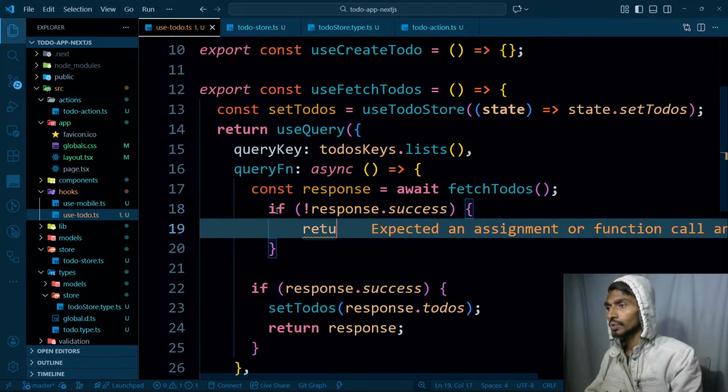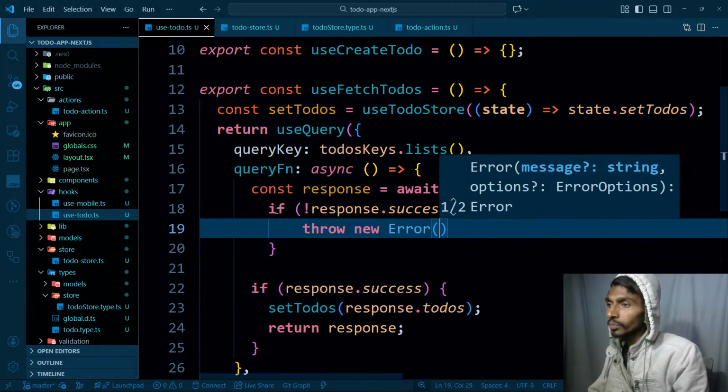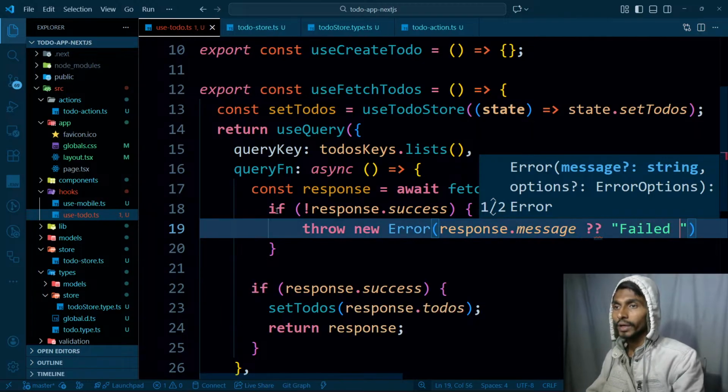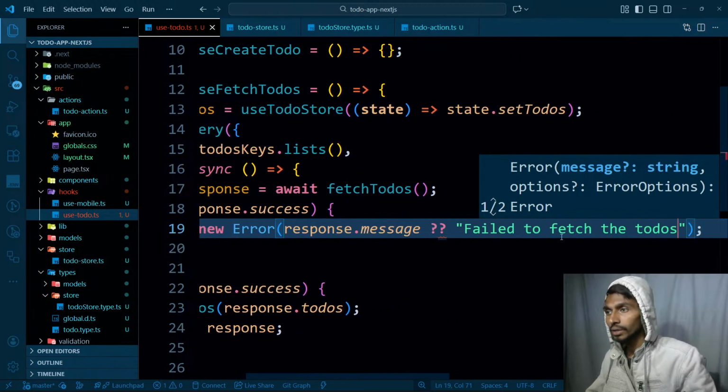In that case I will throw a new error. Of course I'm returning a message all the time, so I have to just simply use the message over here. So the response.message that I'm getting, I will be using that. If there's no message, in that case, "Failed to fetch the to-dos." Simple.